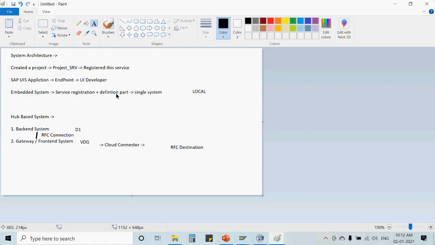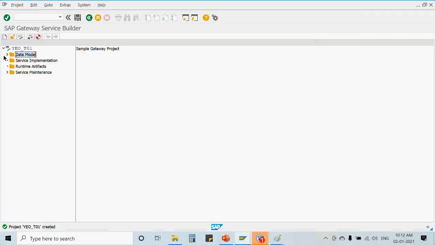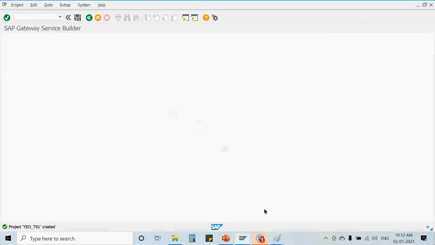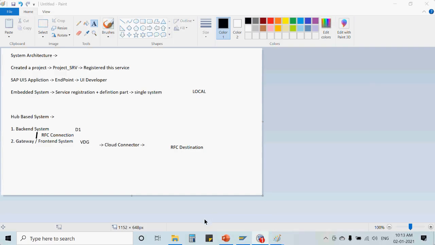Okay. So let's create a service. While registering, we would be seeing everything in the picture. So this is something we call the entity data model.